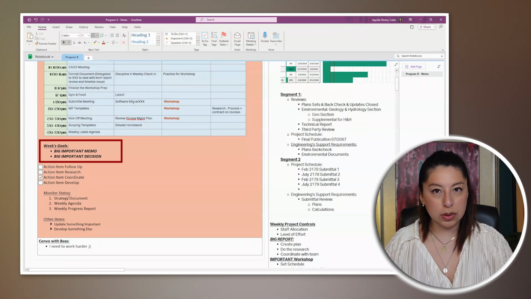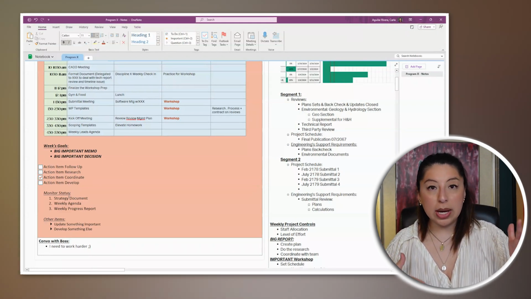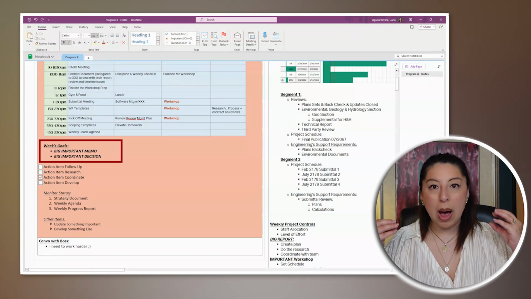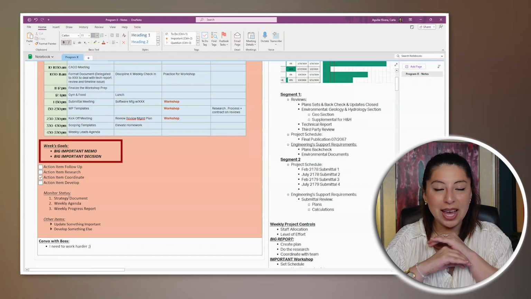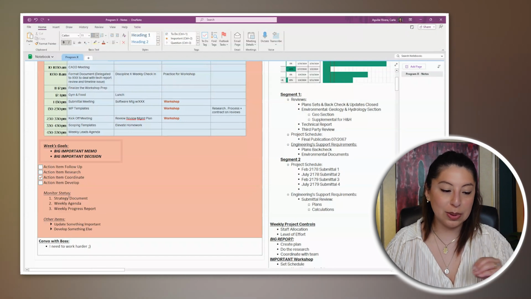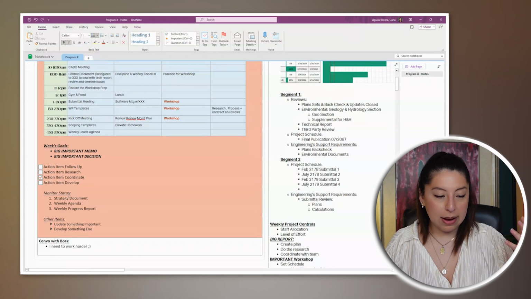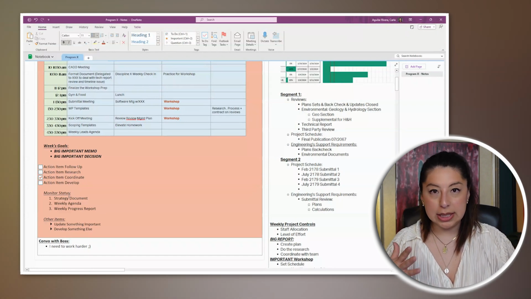There are a lot of goals. There are a lot of objectives that we have to get through, obviously, but I try to put those in my action items. My weekly goals are really the things you have to get done. If you do not do anything else during the week, these are the 2 things that you need to do. So I usually set my weekly goals like that. And then I'll have my monitor status.